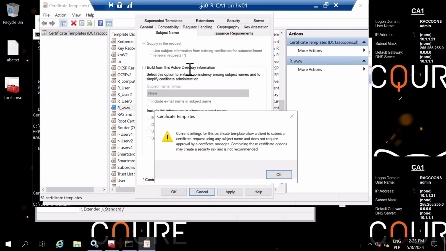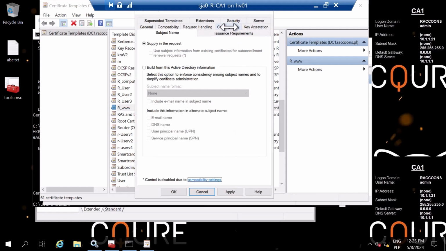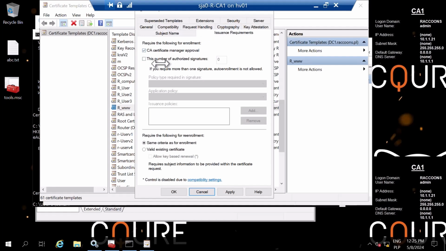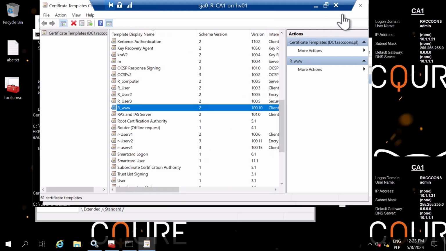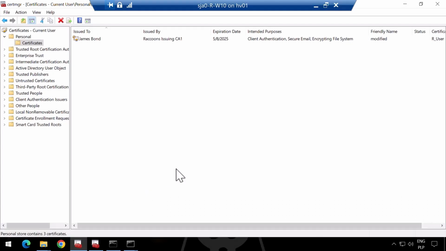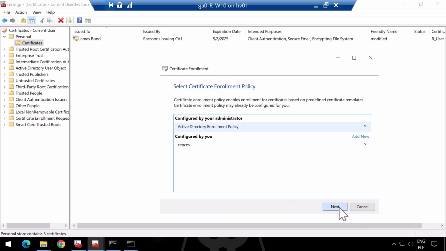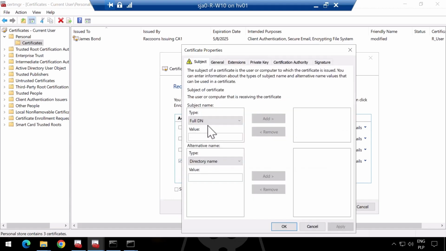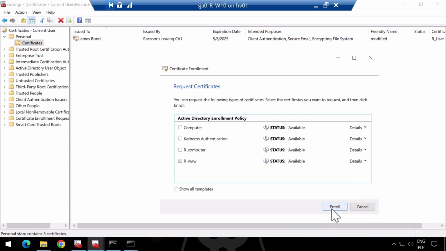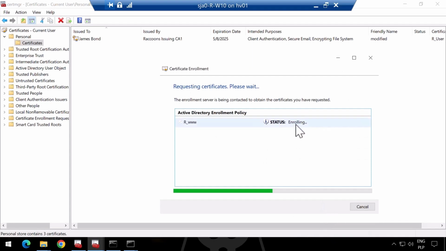But if you have the supply subject in the request, you have this message showing that it might be a security risk. In the issuance requirements, you can select that the certificate manager approval is needed for this. And at that moment, no matter what someone is requesting, so for example, I will request again the certificate here for this particular RWW. I can provide this time common name www2 and DNS, let's say gmail.com. Let's use simple. Apply, OK, enroll. And it's going to be in the pending state.